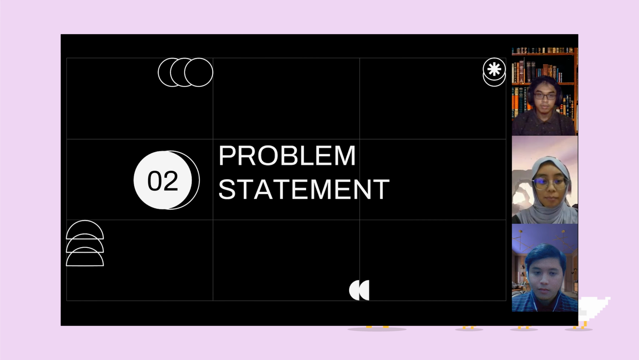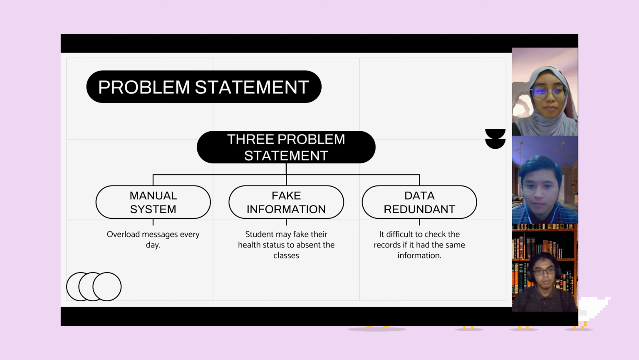Next, problem statement. There are 3 problem statements. Number 1 is manual system. Overload messages every day. Number 2 is fake information. Students may fake their health status in order to be absent from the classes. And number 3 is data redundant. It is difficult to check the records if they have the same information.